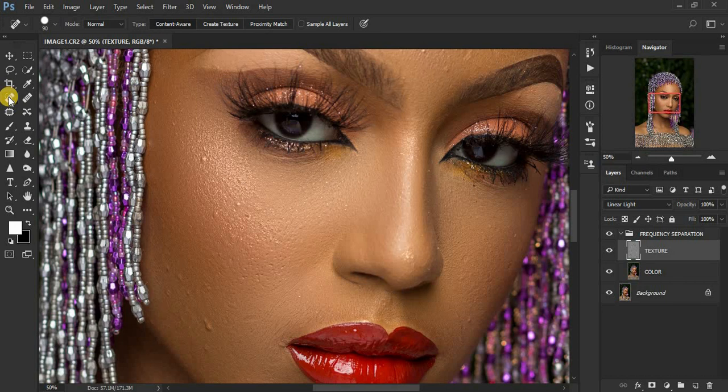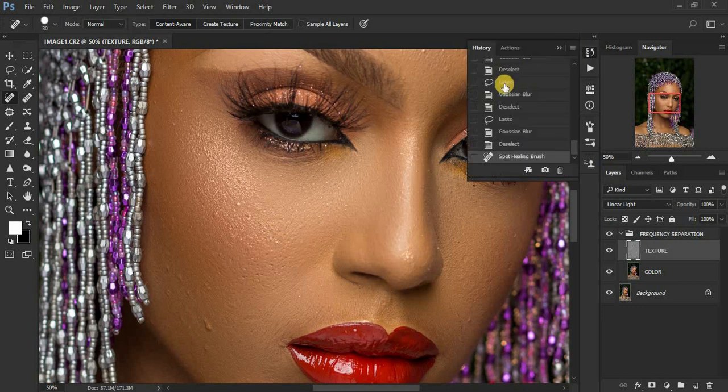So this is our spot healing brush tool. Make sure it is bigger than the blemish, and now you can just click over the blemish. And if at all you feel that it is really not nice, you can just come back right here.